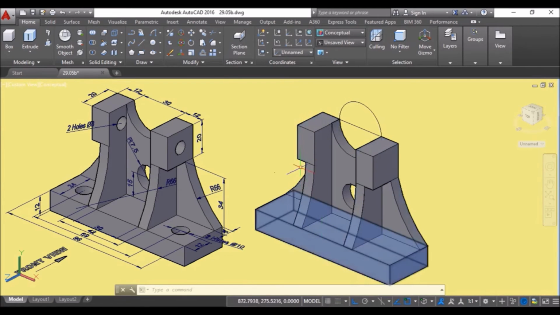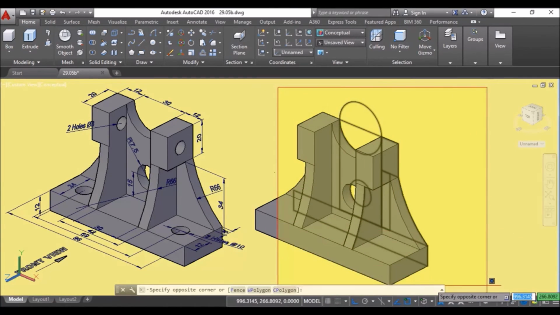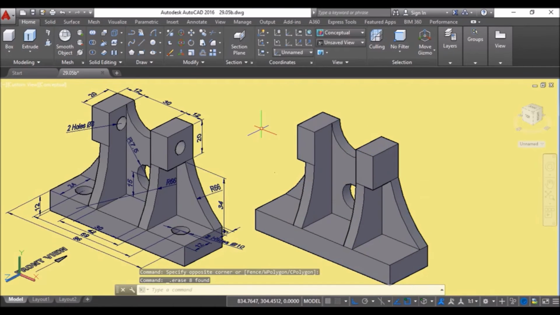Then I'll union the complete model. So click on union tool, select all the parts and press enter to union all the parts into one. Then select all the 2D lines and delete these. Then I'll make the holes.